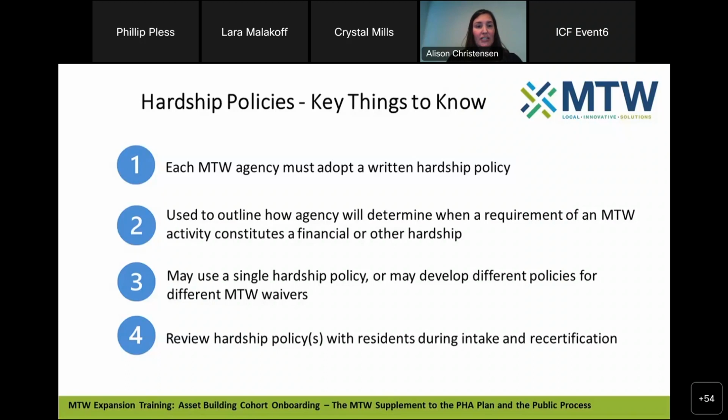So how do you create a hardship policy? There's guidance for you in the operations notice. Again, Appendix 2 of the MTW operations notice provides specific requirements related to hardship policies. And here, let me note that we saw this at the beginning of the expansion as agencies were getting started. We saw a lot of agencies just copy and paste the hardship policy from the operations notice into their MTW supplement and submit that.